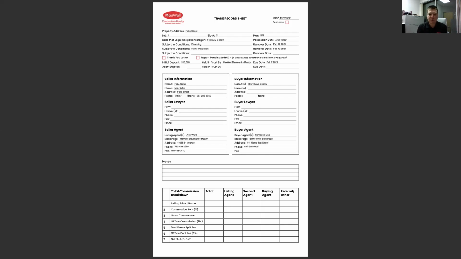Here in notes, I'm going to ask that you put your client's email address. The reason that's imperative is because we need their email address to add them into our new program, MoveSnap, that is going to be announced and is going to be a brokerage initiative to help support your clients. So in this case, fake seller, and their email address is fake.seller@mail.ca.